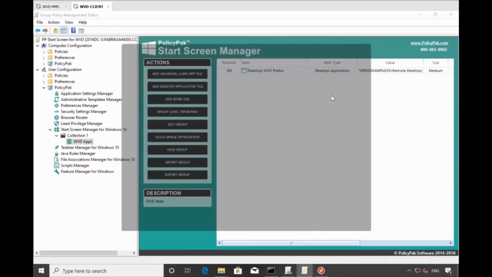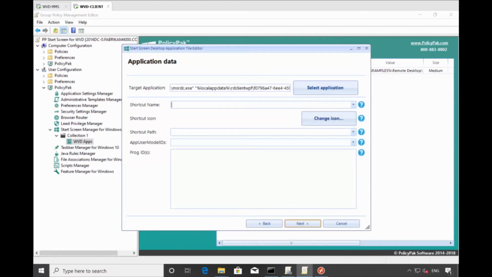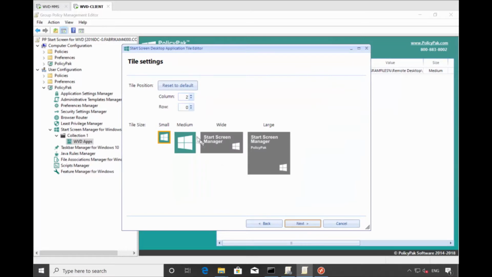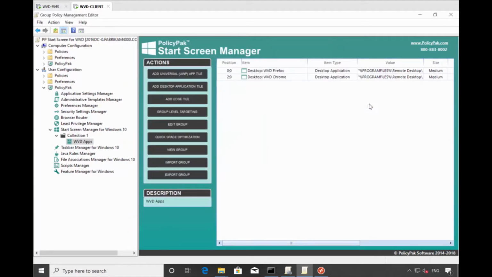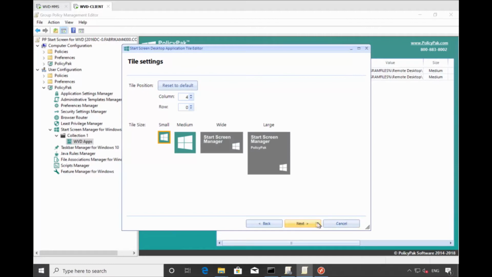I'll do another desktop application tile. The one that I want this time is Chrome. We can, like I said, give this a name. We can call this WVD Chrome. And we'll go ahead and click Medium as well. Why don't I do one more? And the thing I want to do is a full desktop here. So we'll go ahead and click on New Desktop Application Tile. We'll call this Full WVD Desktop. And we'll make this a small icon, do something a little different.